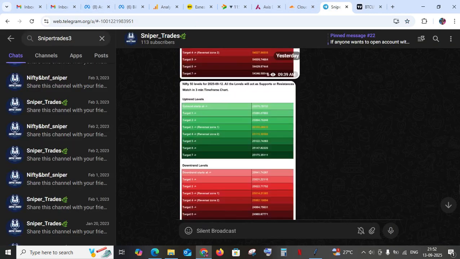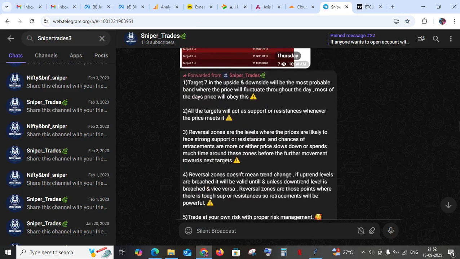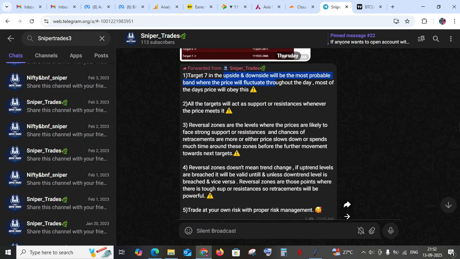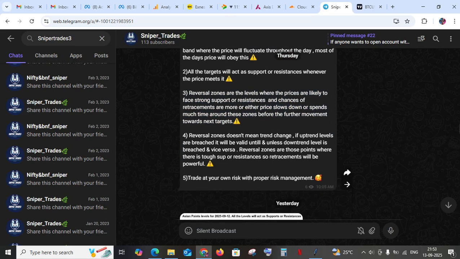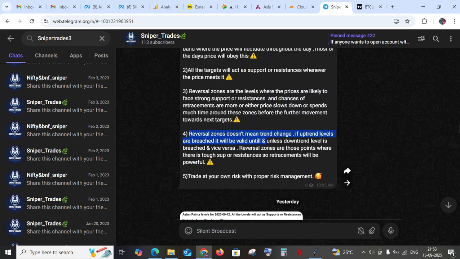You can read this. Target 7 in the upside and downside will be the most probable band where the price will fluctuate throughout the day. All the targets will act as supports and resistances. Reversal zones are the levels where the price is likely to face strong support or resistance, and where the price slows down or spends much time around these zones. Reversal zones don't mean trend change. If uptrend levels are breached, it will be valid until and unless downtrend level is breached, and vice versa.